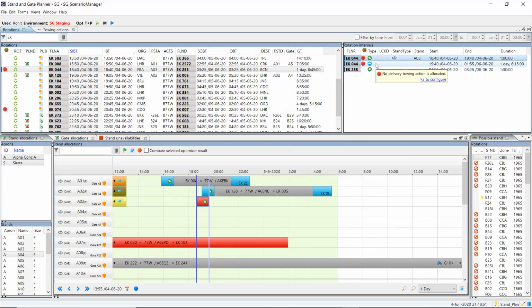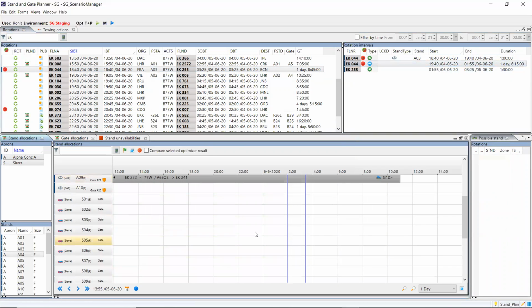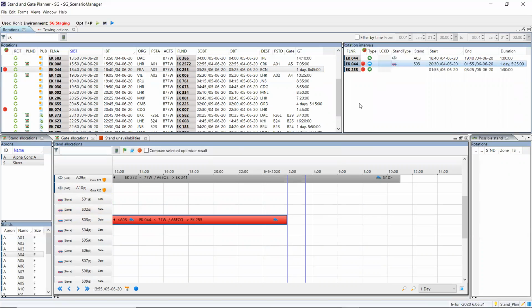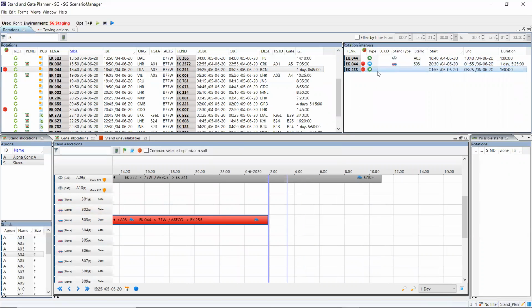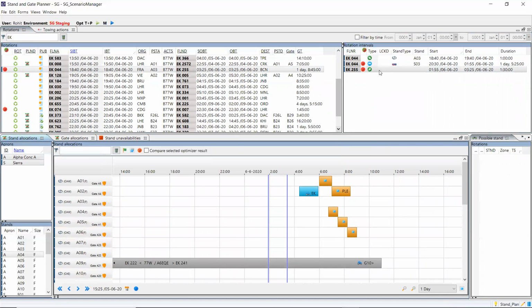Now the next is the staging interval, which I'm going to plan on some staging stand. Here is the staging stand starting from Sarah 1. So I can plan this staging interval on Sarah 3. Now, picking up the departure interval, I can pick and plan it on stand Alpha 05.